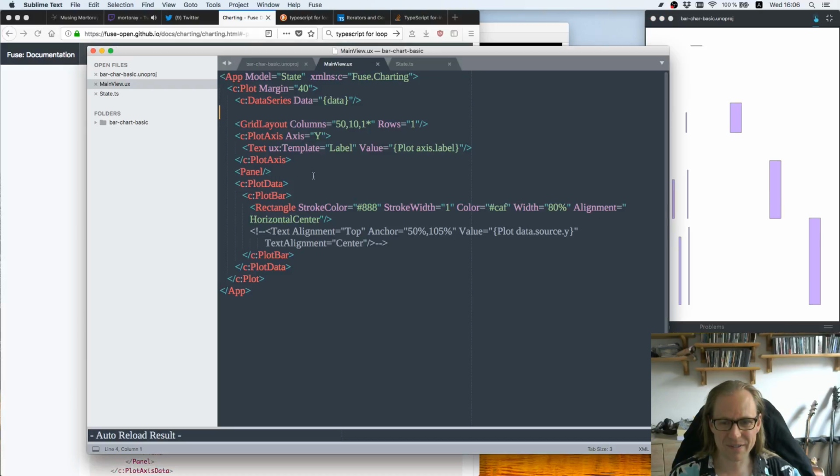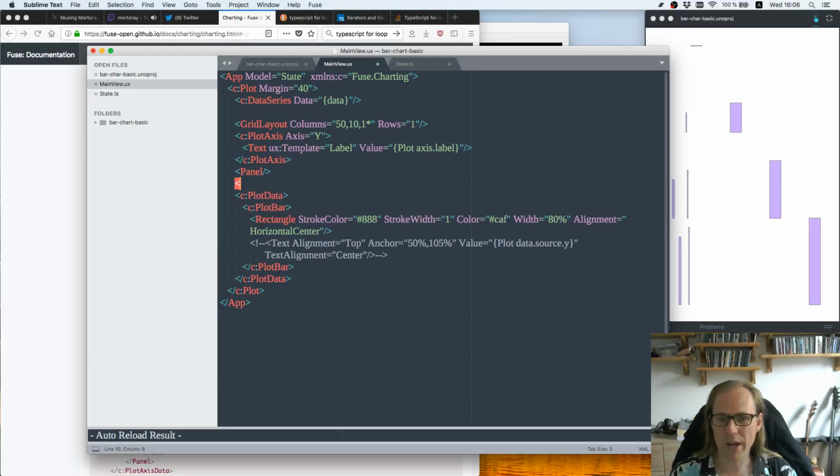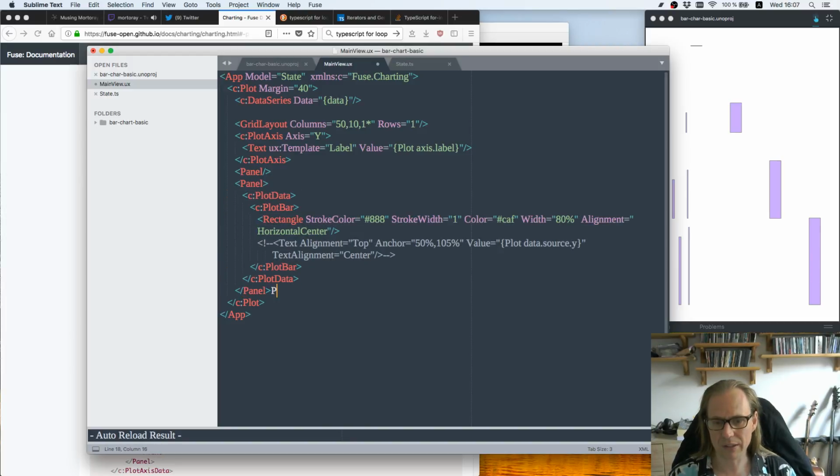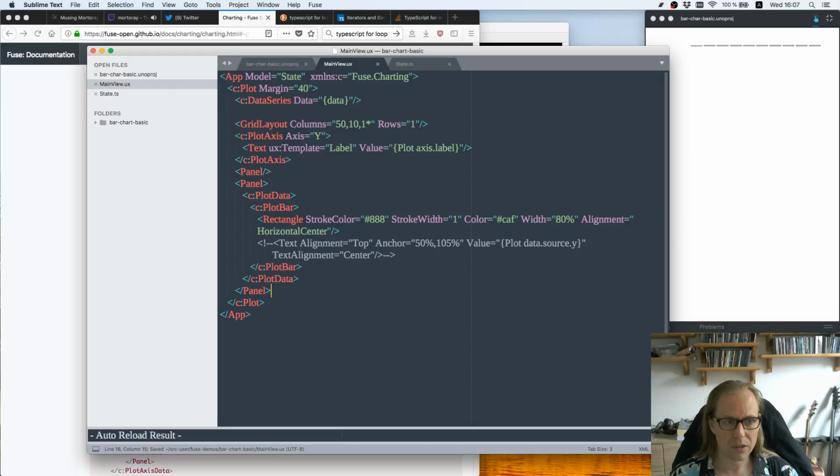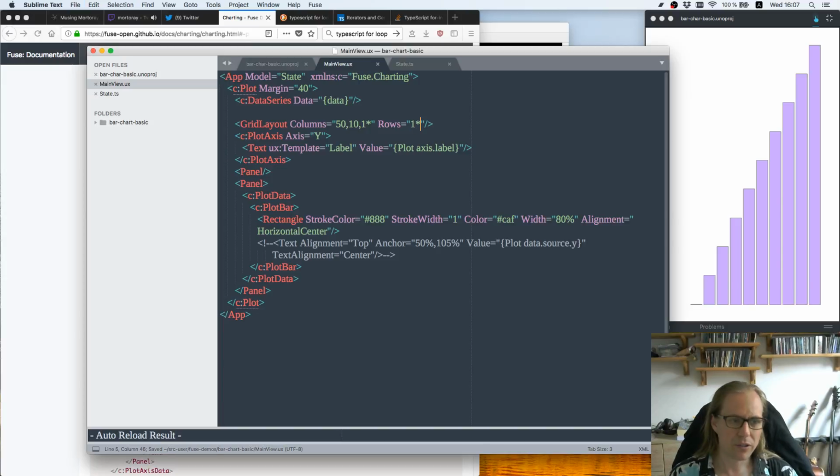Alright, and the reason why this got really weird is because plot data does not introduce a panel itself. It's going to take all the children and stick them directly in the parent. This was the most flexible way. So if you actually want to combine this into a single panel, which you should for a grid, you actually have to stick that directly in the panel. And now it's a bit small because the grid layout is 1, and it should be 1 star. There we go.